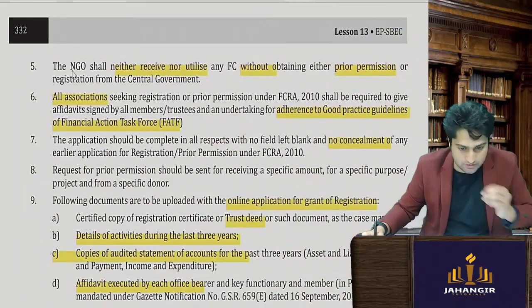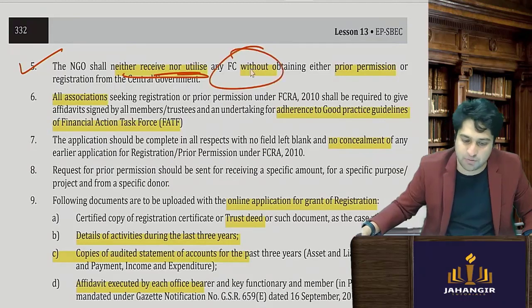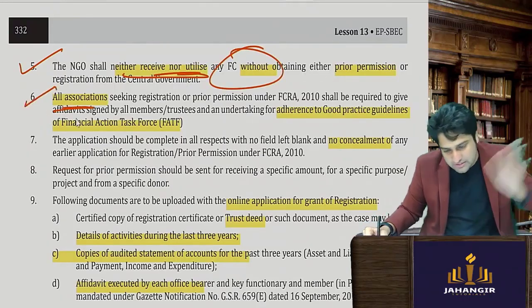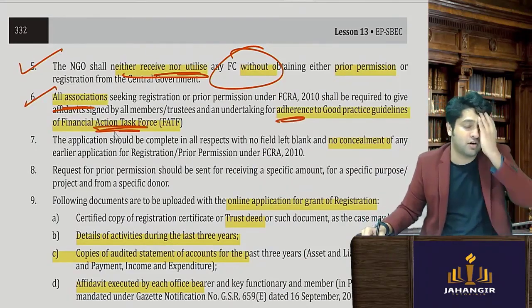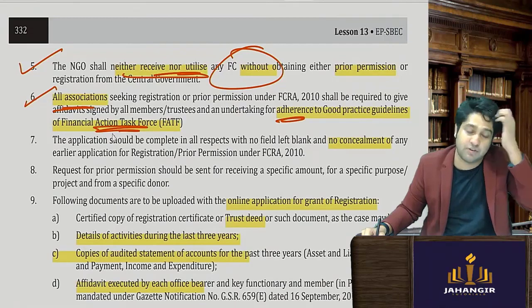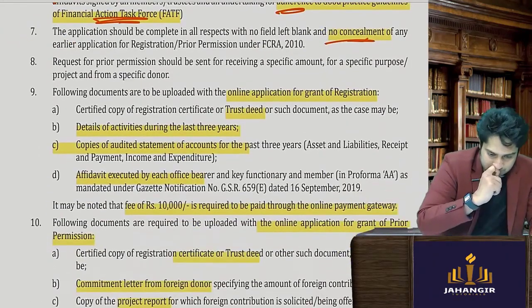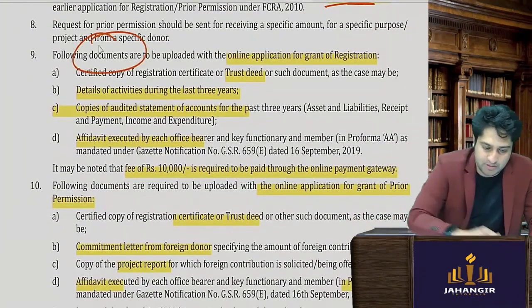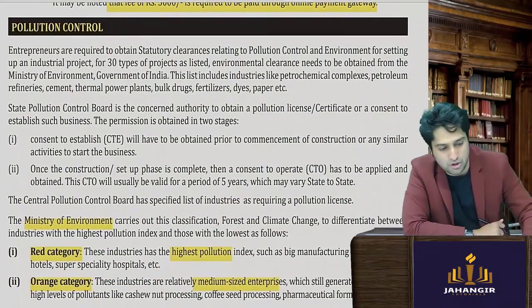Then again, a few more points if you want. Associations shall not receive any money without the permission of the central government. Then all the associations receiving funds have to adhere to the PMLA, Prevention of Money Laundering Act, and internationally it's the Financial Action Task Force. There should be no concealment of information. Okay, all this information has to be given. The following documents should be given to get the registration, and that is it. We are done with this particular topic.